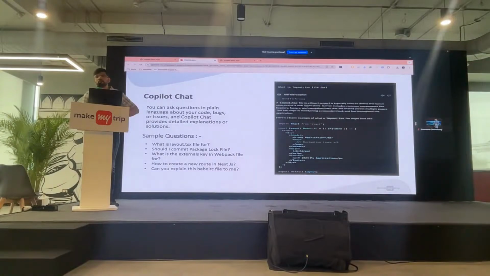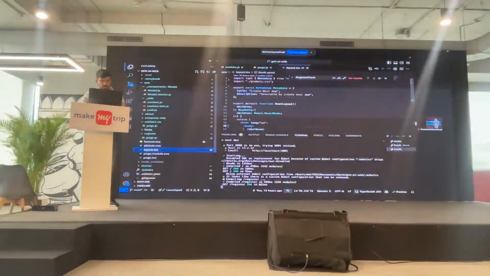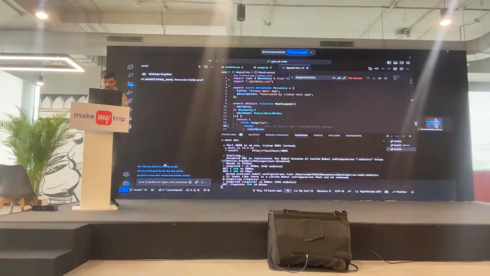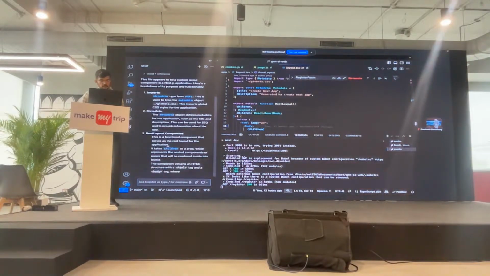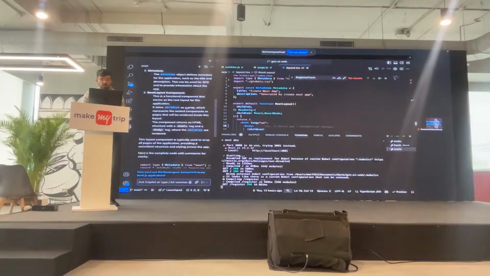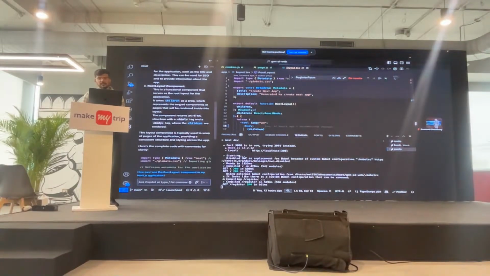The next feature is Copilot chat. Like you go to ChatGPT or something to ask questions, you can do it within VS Code itself. I'll show you some examples. Let's say here we have a layout.tsx file. Maybe there is a beginner who doesn't understand what this file is, so they can ask. So it is telling you everything about the layout.tsx file in Next.js.